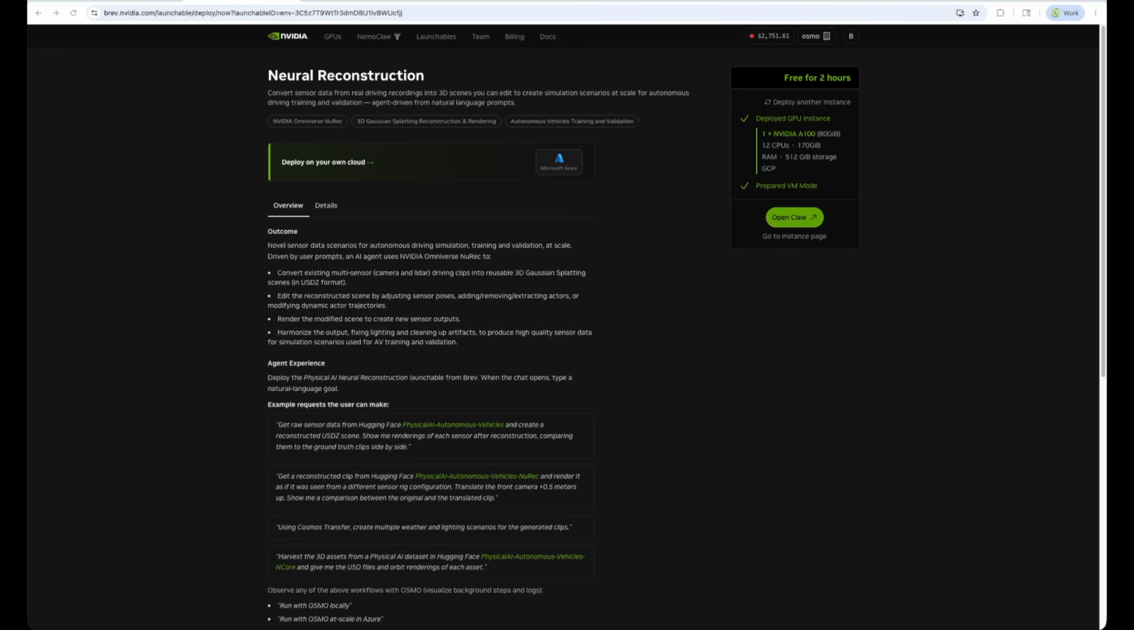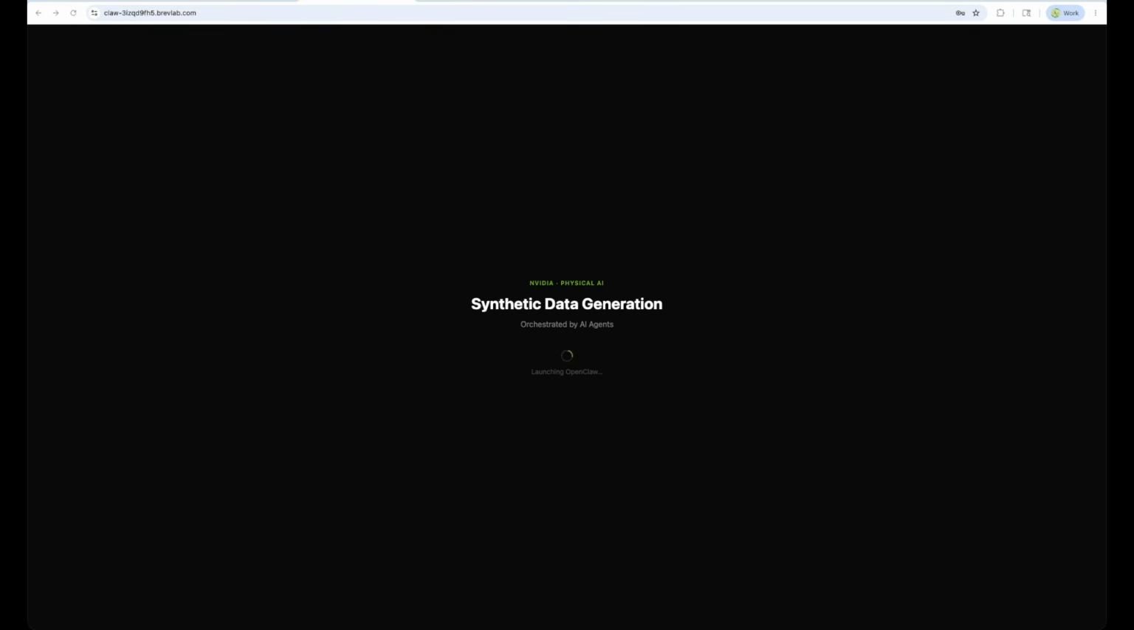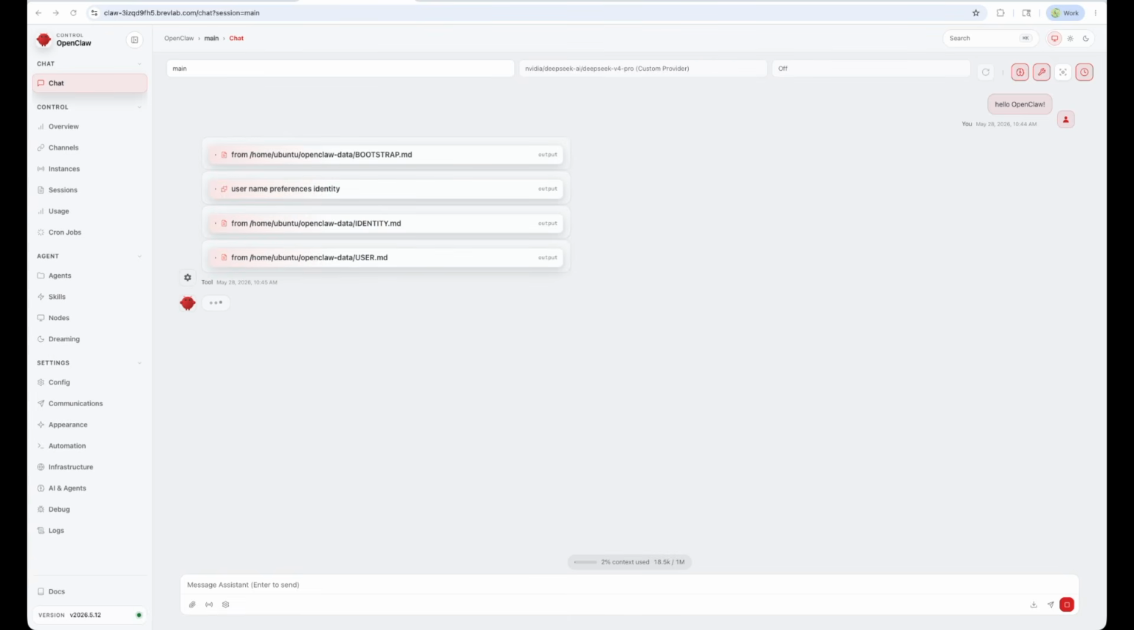So let's go to brev.nvidia.com, click Launchables in the top navigation, and find the Neural Reconstruction Launchable under Physical AI. Click Create Agent. Once it's deployed, click OpenClaw. Brev spins up a fully pre-configured environment with all the agent skills, dependencies, and credentials already loaded. No setup is required. Once it's live, you'll land in the OpenClaw chat interface.